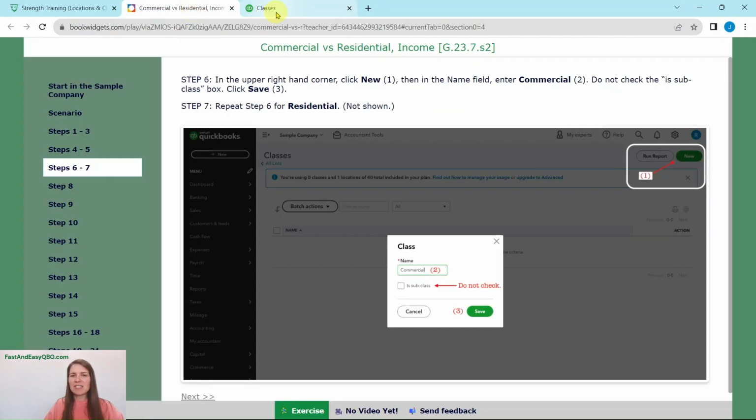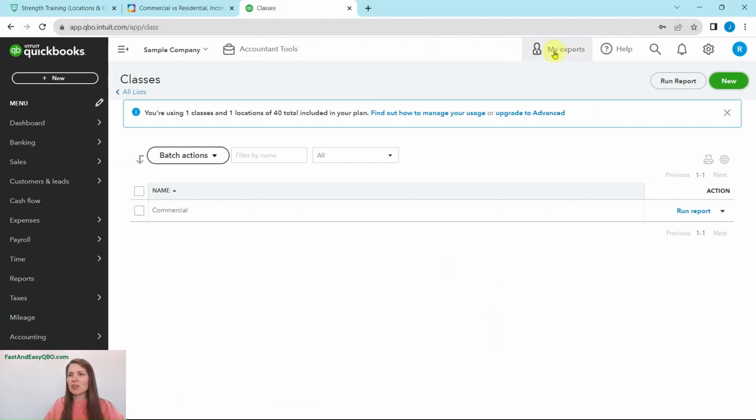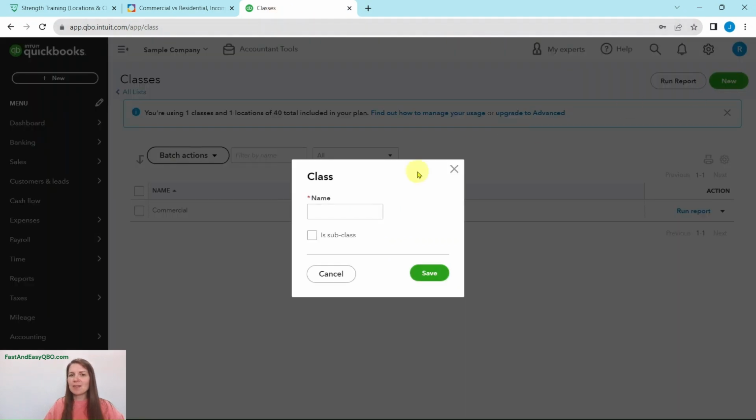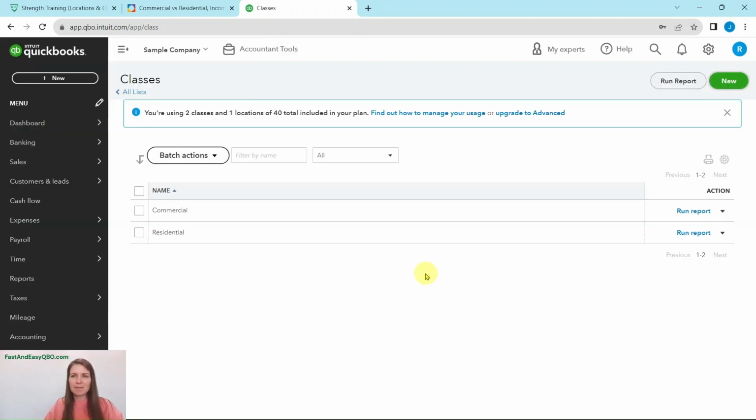And now we need to do the exact same thing for residential. So go ahead and click on the green New button. Go ahead and type in Residential. Again, do not click the is subclass. It is not, so do not click it. And then click on the green Save button. And now you can see that the two classes that we wanted have been created.